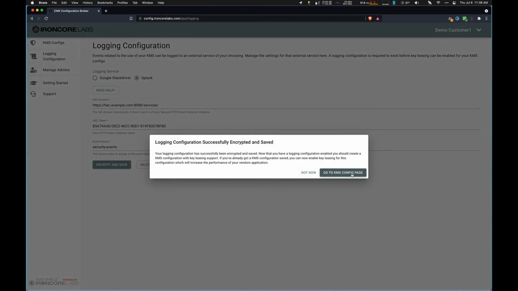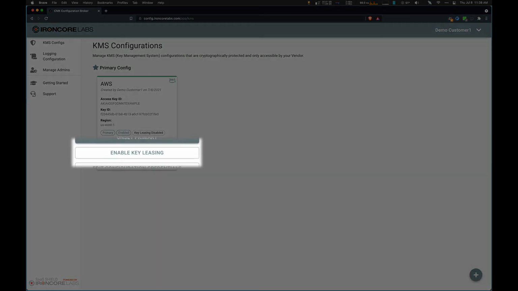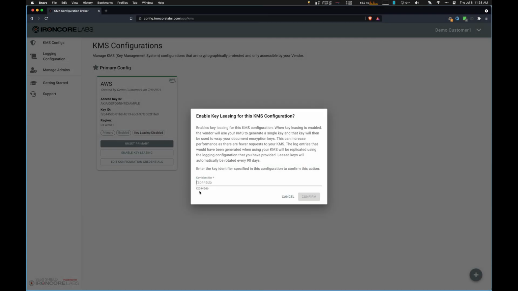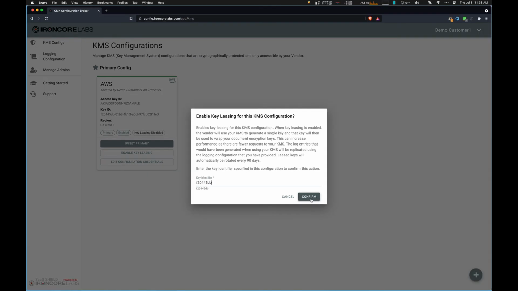And then it prompts you and says, now that you have a login configuration, go to the KMS config page and you can enable key leasing. Key leasing is super important. It greatly reduces the costs because your key management server, your KMS in Amazon or wherever, won't have to get hit as much, and they charge you for every time you get hit. So turning on key leasing is a big cost savings.